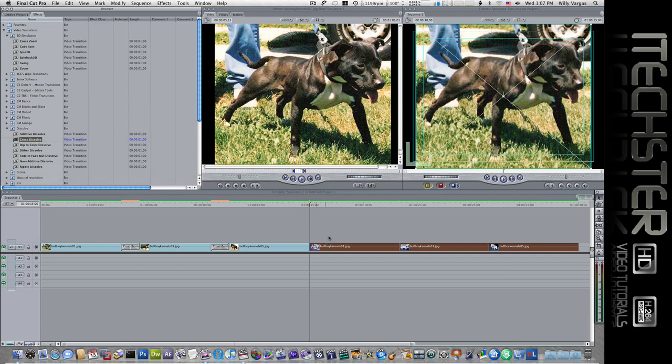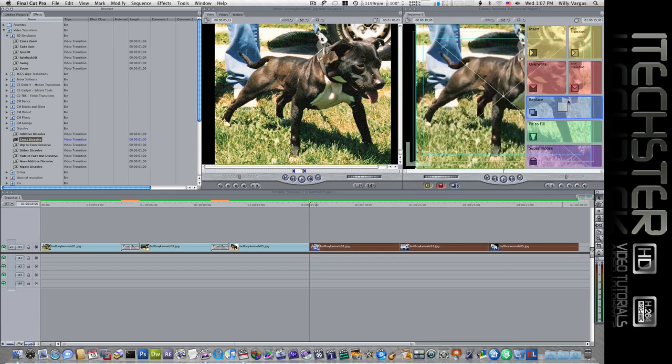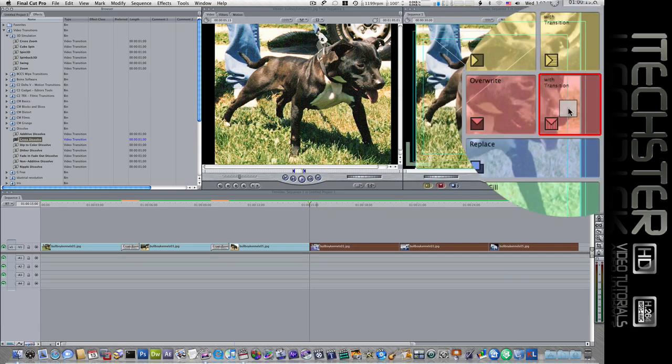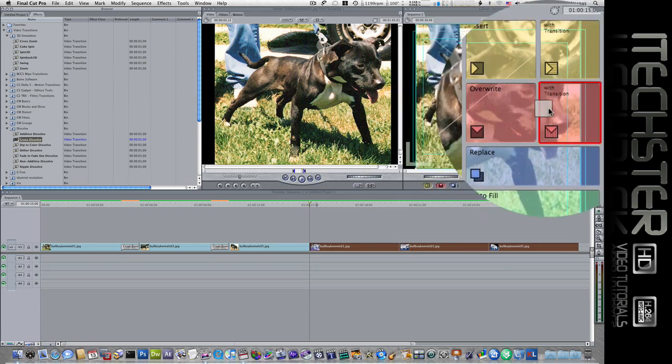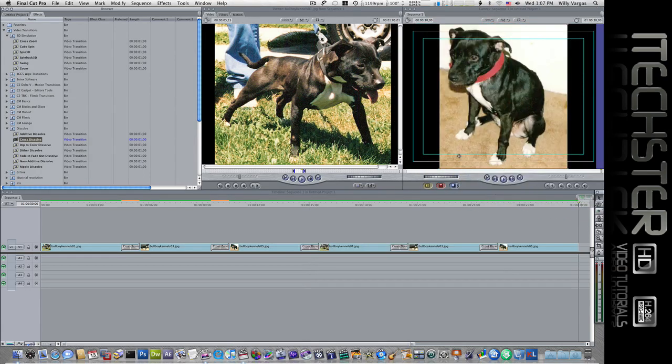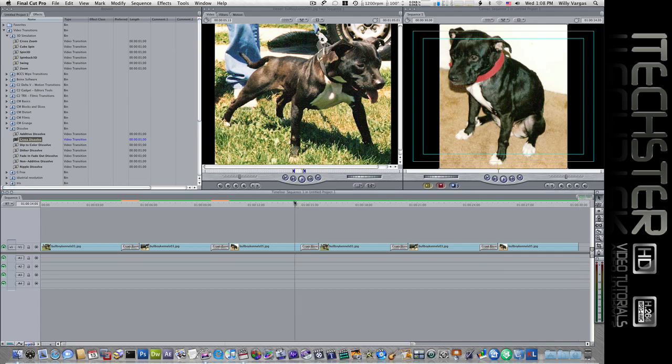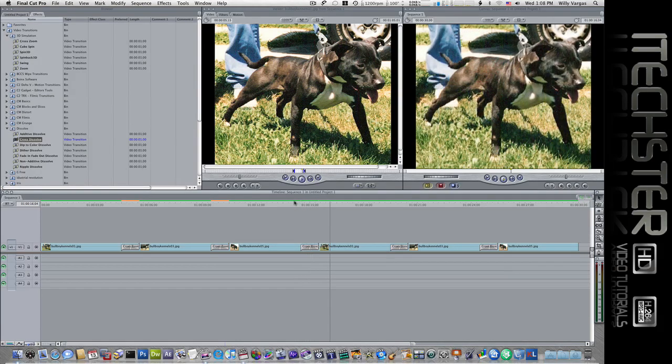Now we can go back to our timeline here, and then click and drag, and again, With Transition, which is the one right next to Overwrite. And now all those clips have their transition. So this is a good way to be able to do multiple clips at one time, whether you're changing the duration or you're adding a transition to them. So now when we play this back, we have the cross dissolve.